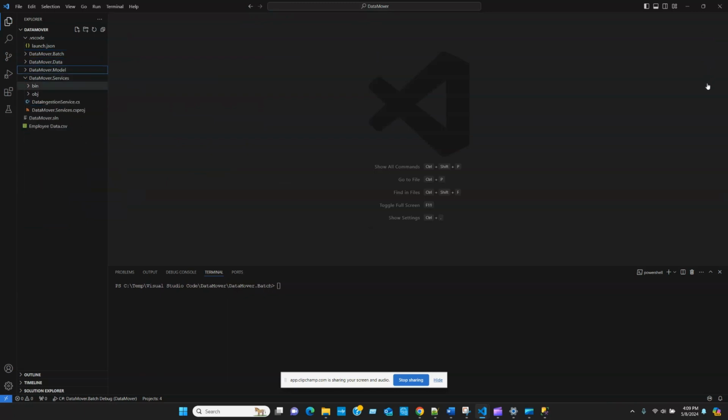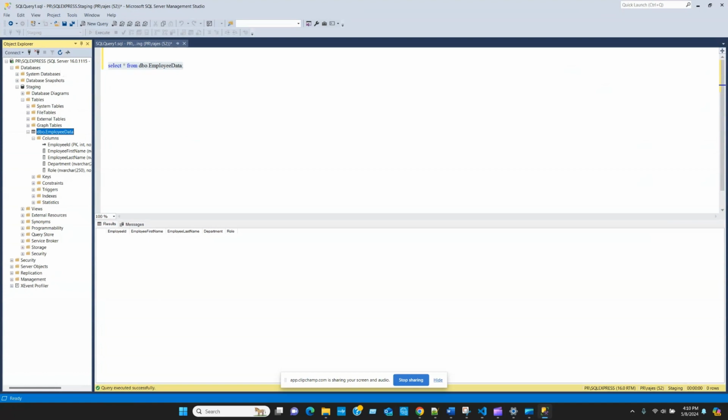We did create the different projects. In the last class we spoke about the DataMover.Data project. This will talk to the database, right? So in this case, we're going to use the CLI commands, the command line interface commands, to install the Entity Framework, and then connect to the database that's being hosted here, our local database.